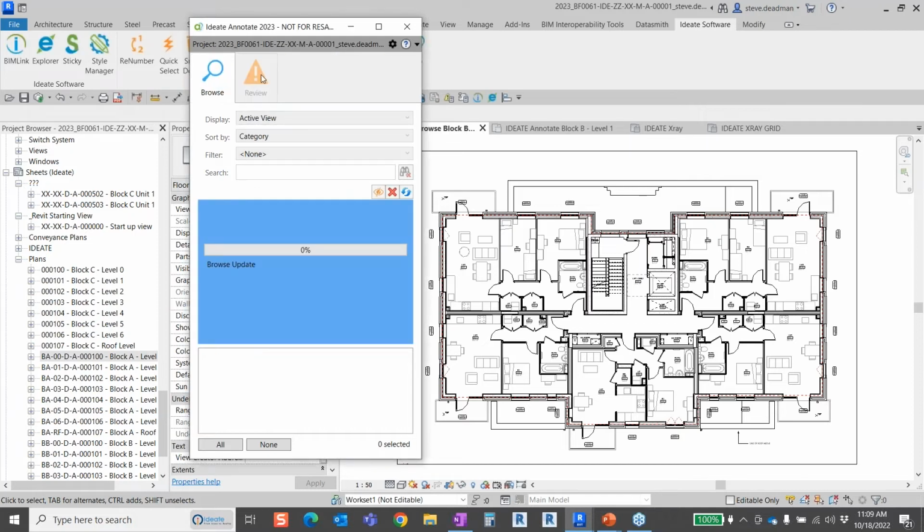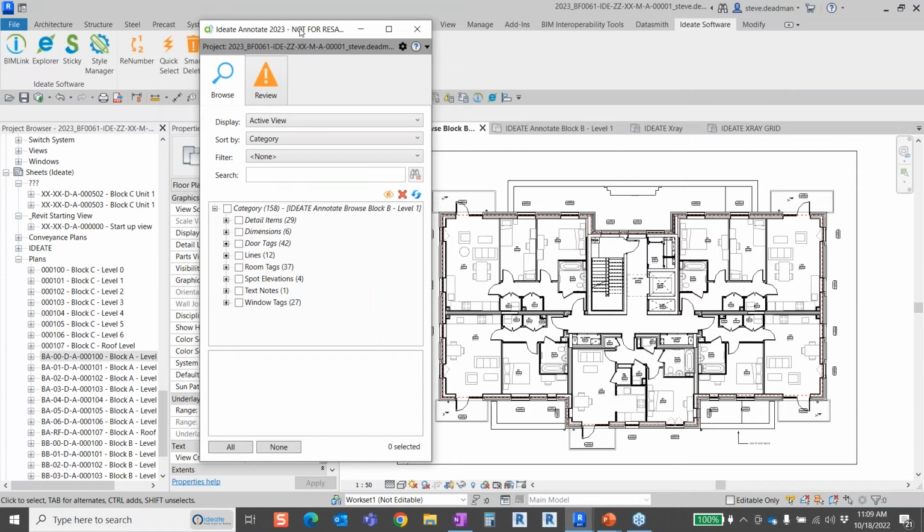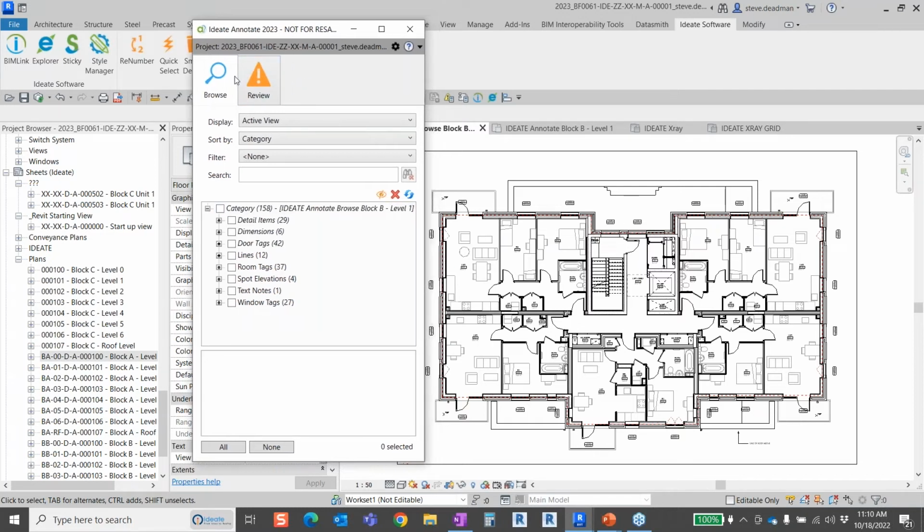So you see, I have two tabs here, one for browse and one for review. If you're an Ideate Software user and you've used Quick Select and Explorer before, then this is going to look fairly familiar. We've deliberately kept the UI similar to our other tools just to maintain that consistency. So if you're using Explorer, you should be able to use the Annotate tool fairly quickly. So first of all, I'm going to look at the Browse tab here.